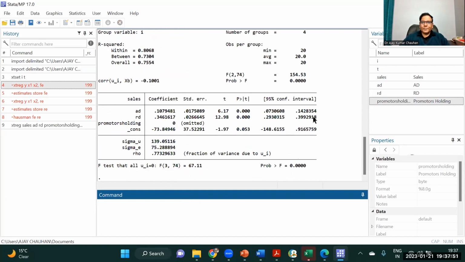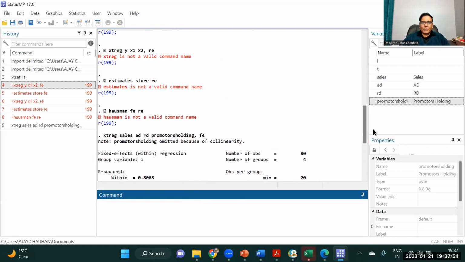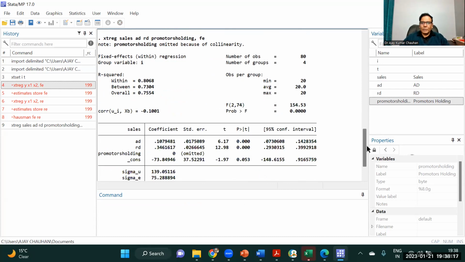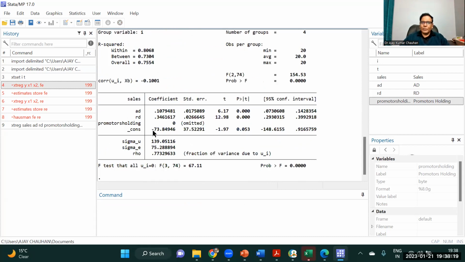Now you can see that the software is giving you a warning that promoters holding is omitted because of collinearity. I put promoters holding to show you that whenever a variable is constant with time, this problem will come. So ideally you cannot include it. By default, the software removed promoters holding. And now you know the meaning of 73, 107, and 347.